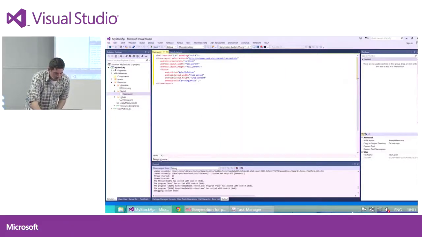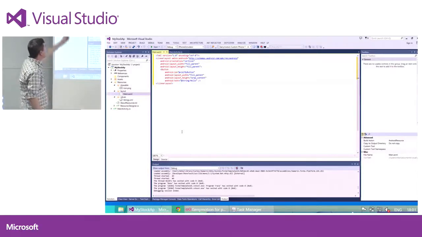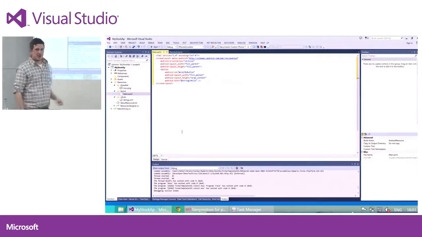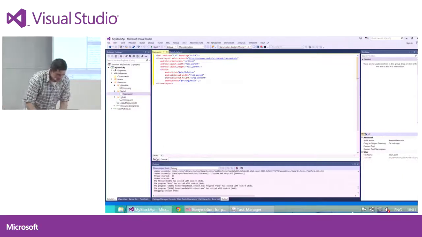And all of this is just standard Android XML. And we know it's Android XML because they mention it every time. So you'll never forget.